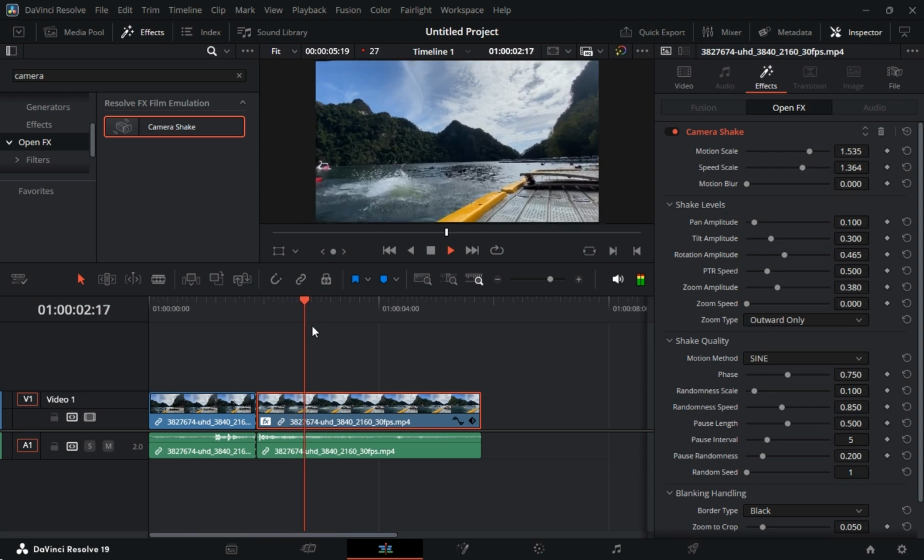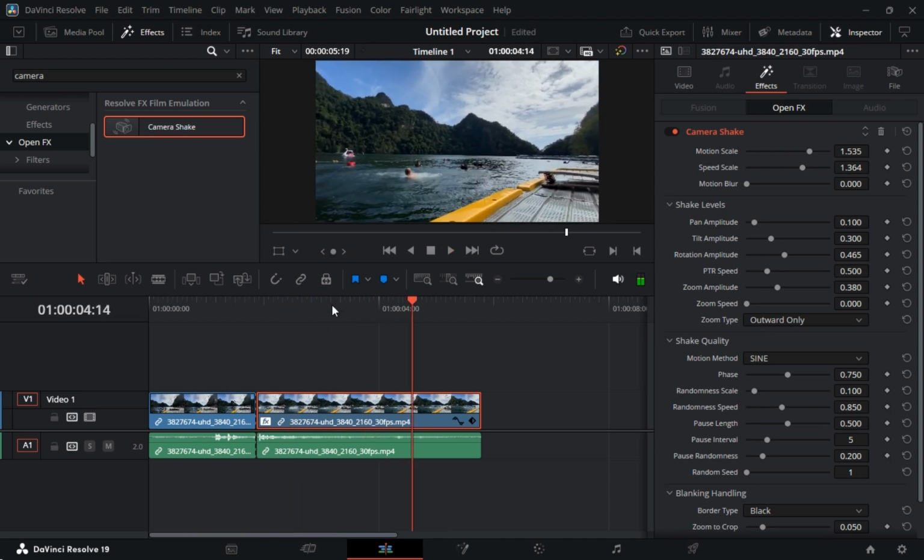And that is everything you need to know about how to create flicker or shake effect in DaVinci Resolve.